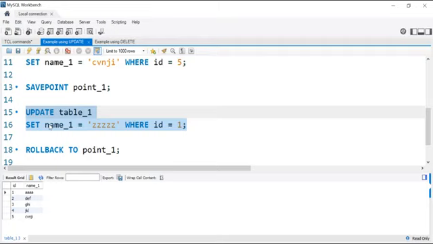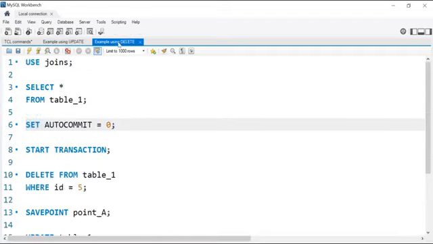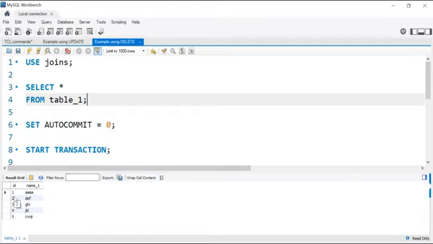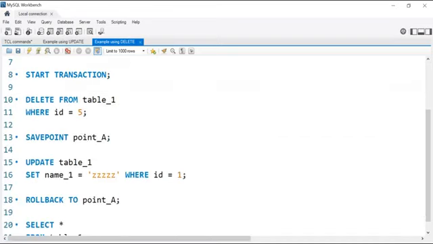Okay, so this is used generally, for example, when you want to do some modifications on your table and you want to go back to the previous state. This is really useful. The other example is using delete. Okay, same thing, we are going to use joins. We select all from table 1. So now we have modified the fifth row. The null value is replaced with a character. We set autocommit equal to 0. We start a transaction. We delete the fifth row. So we write delete from table 1 where ID equals 5.